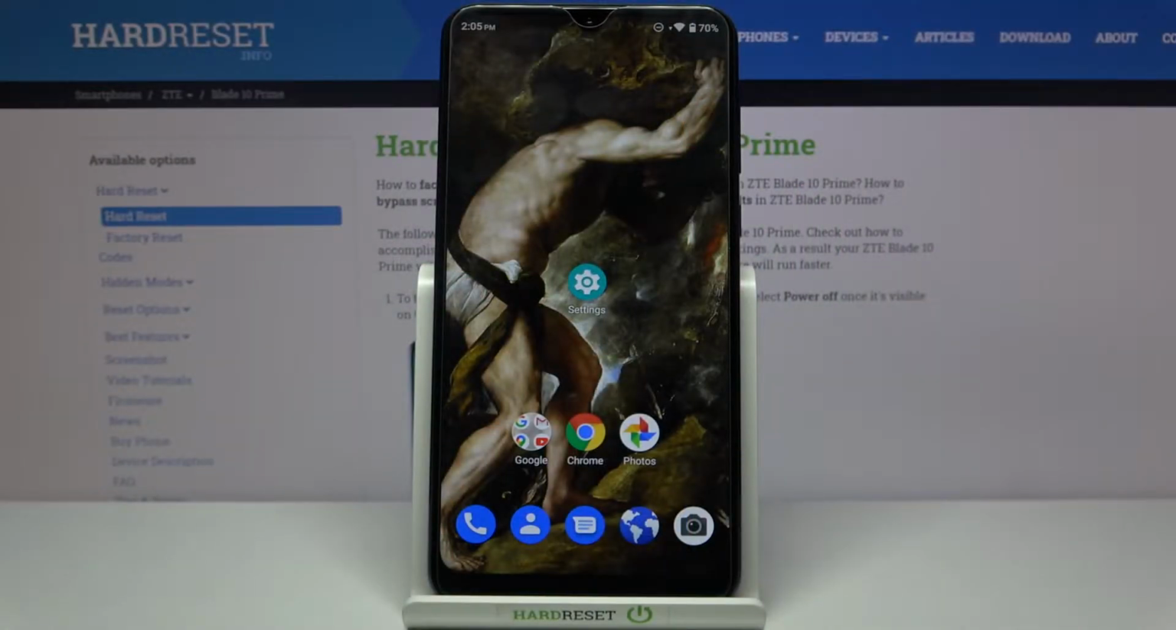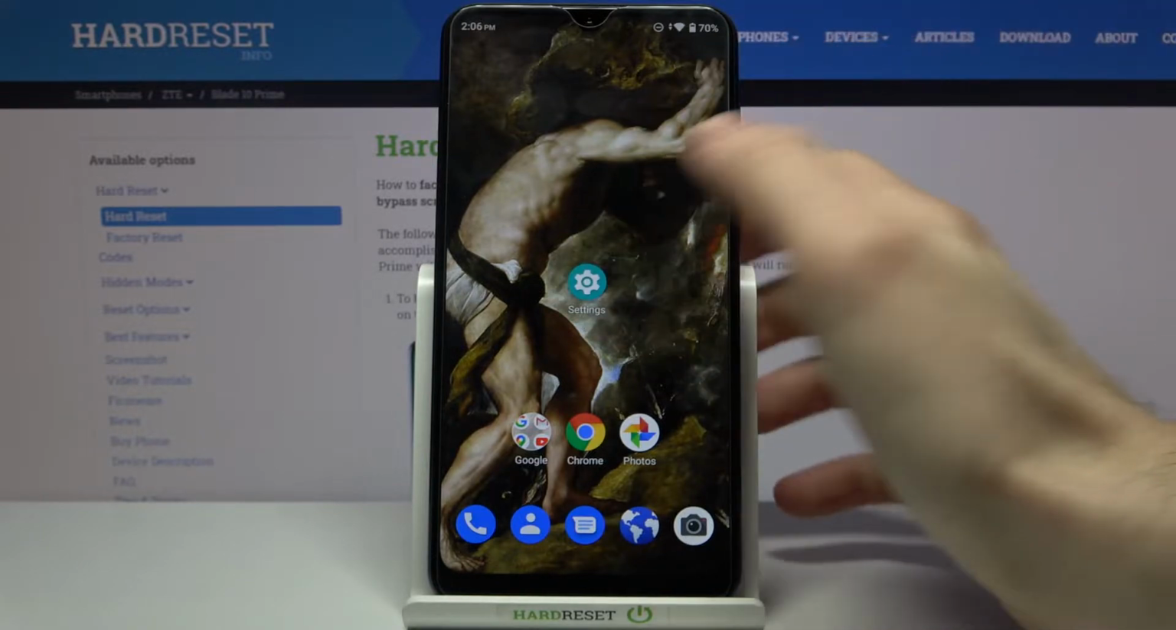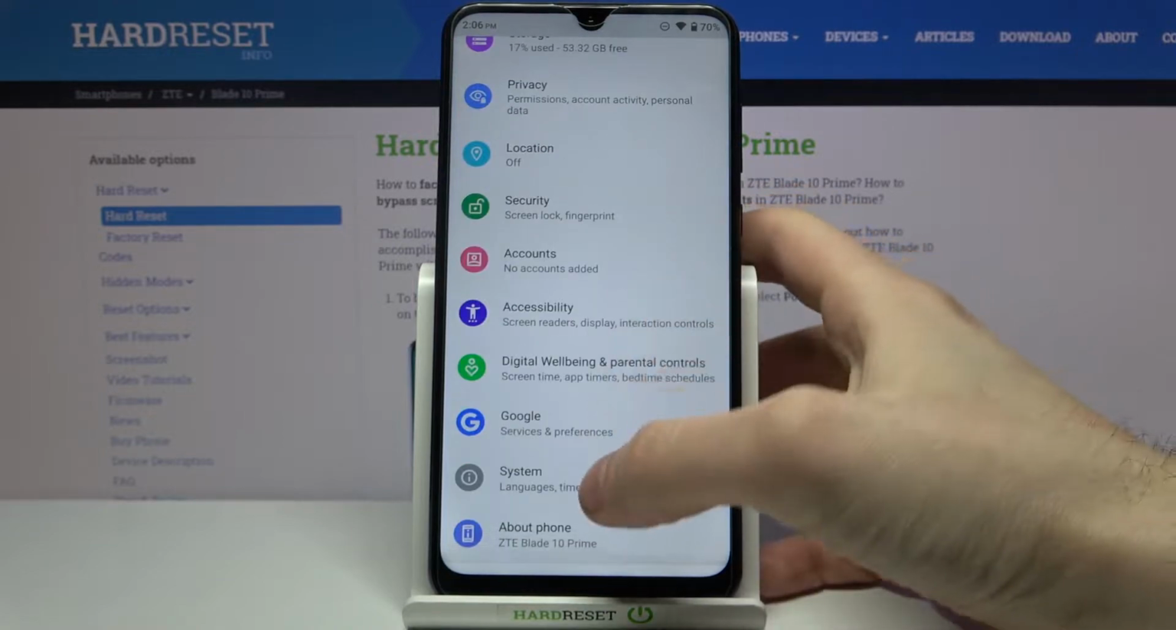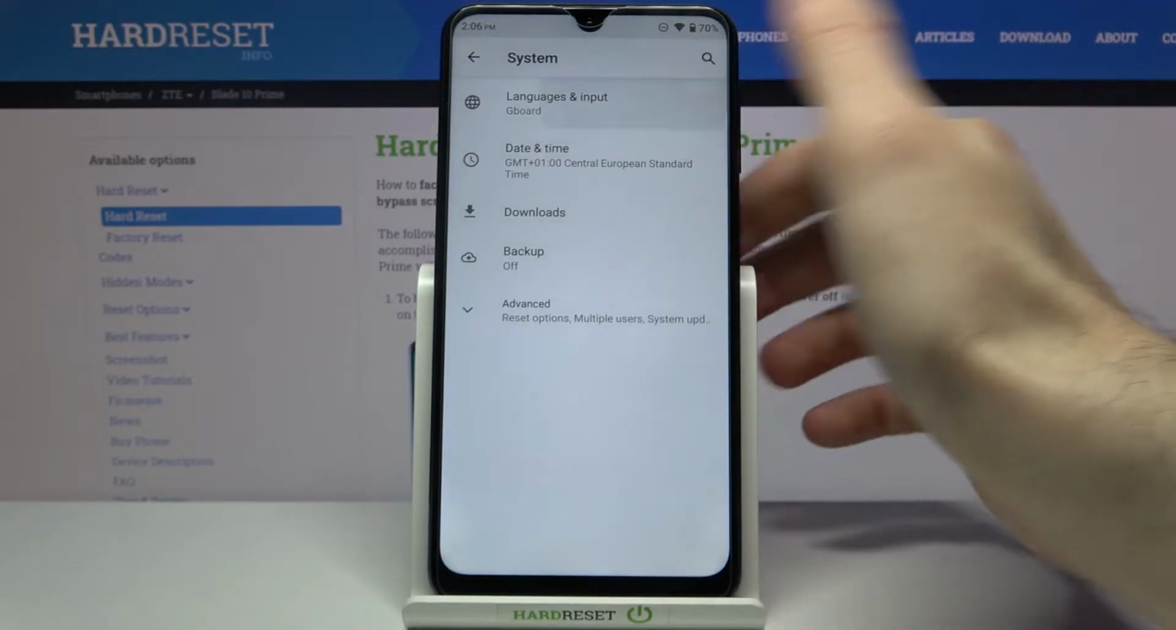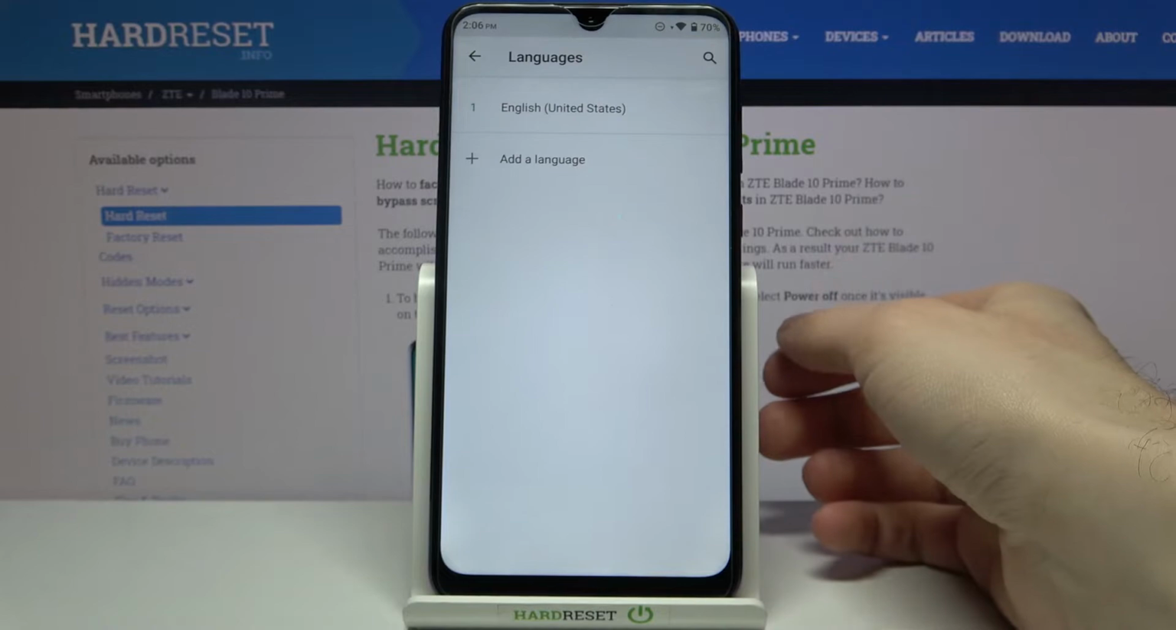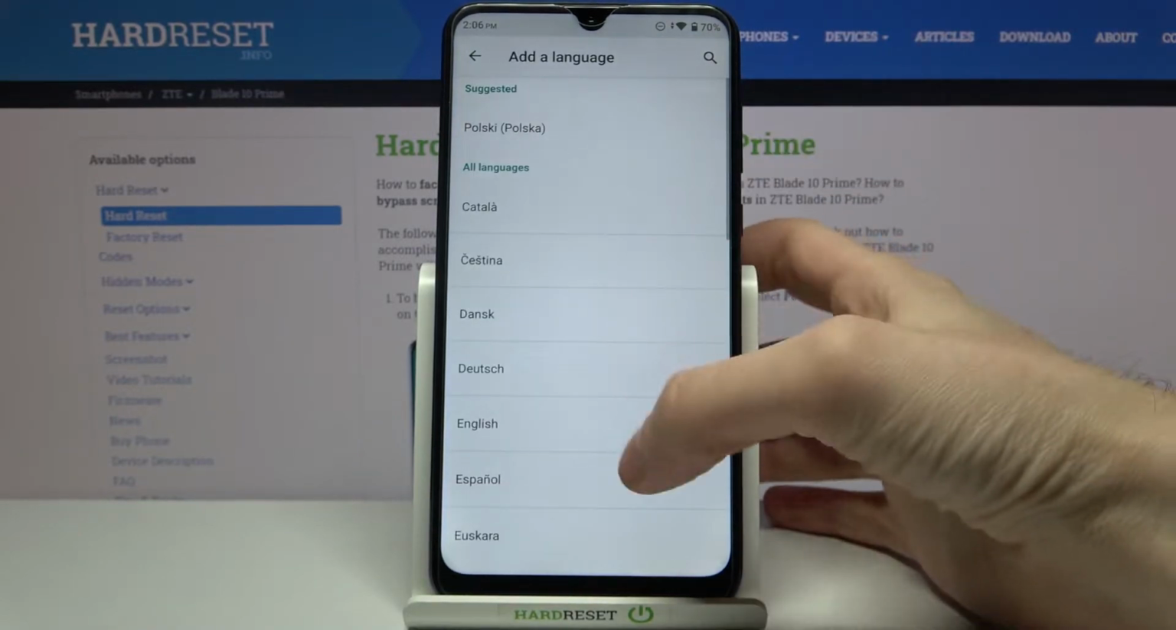Here I have ZTE Blade 10 Prime, and today I'm going to show you how to change system language on this device. So first of all, you have to open Settings, then enter the System section, go to Languages and input, Language, Add a language.